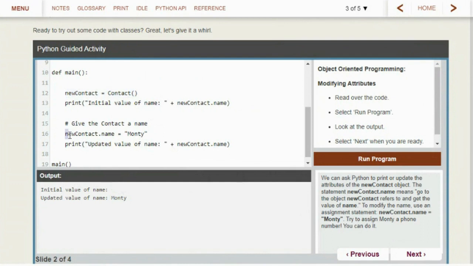Then we went in and we adjusted the name field, new contact.name, to be this name, Monty. Updated value of name, Monty. Monty Python. There you go. So we can ask Python to print or update the attributes of the new contact object. Now it says to modify the name, use an assignment statement, new contact.name equals Monty. Now it wants us to try to assign Monty a phone number.